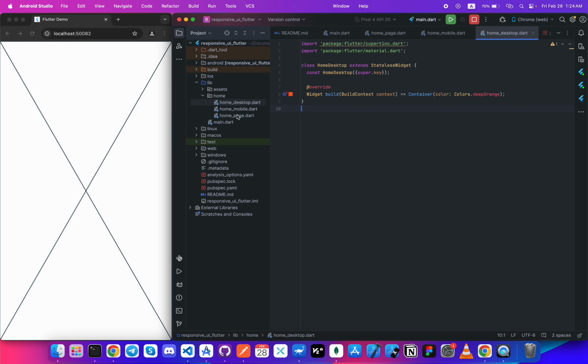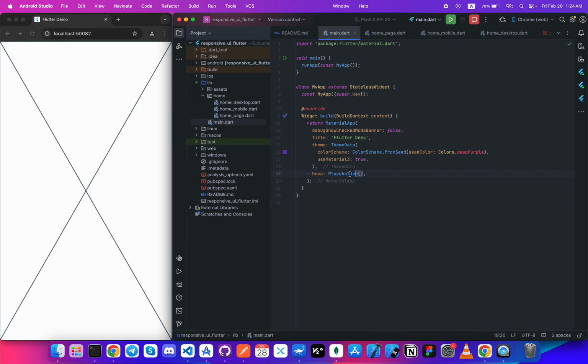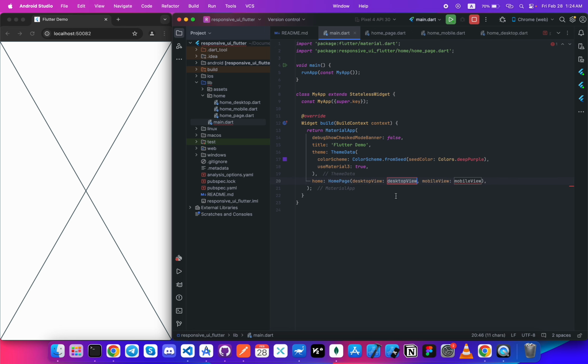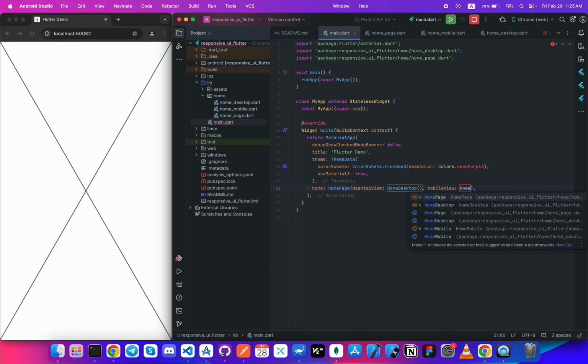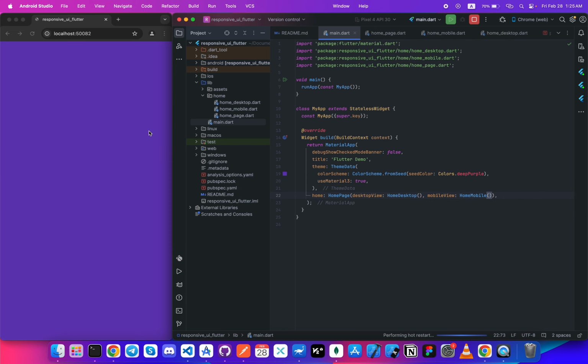Now we can use the home page in the main.dart. So let's replace this one with HomePage. For desktop view we have HomeDesktop, and for mobile view HomeMobile. Now let's run this one.